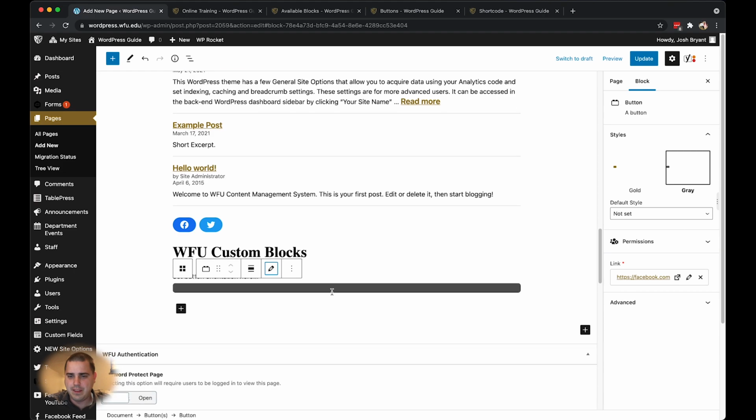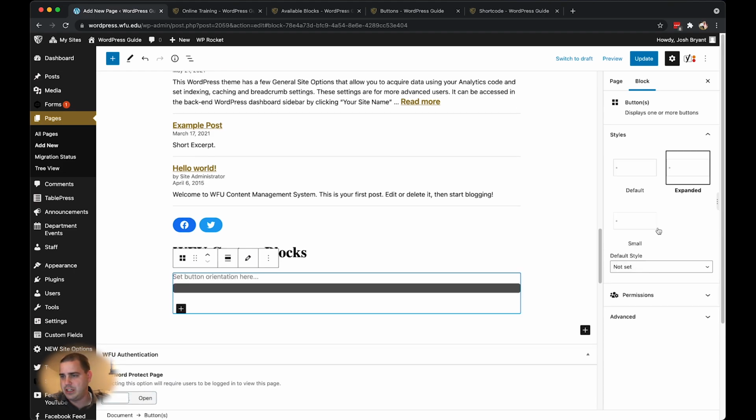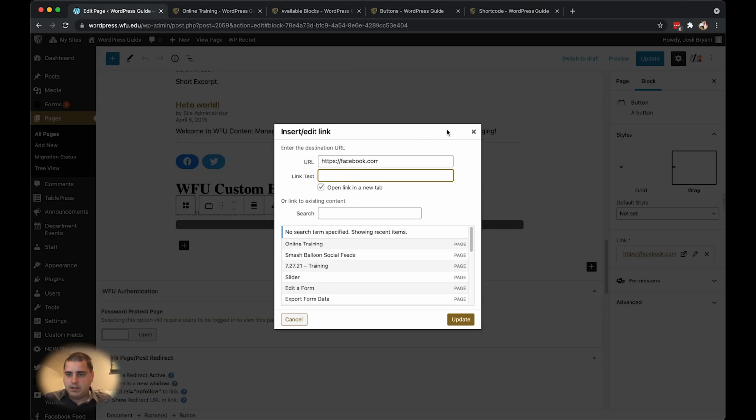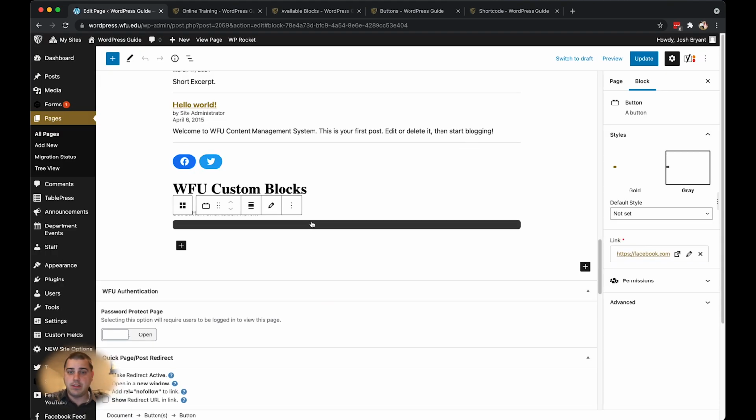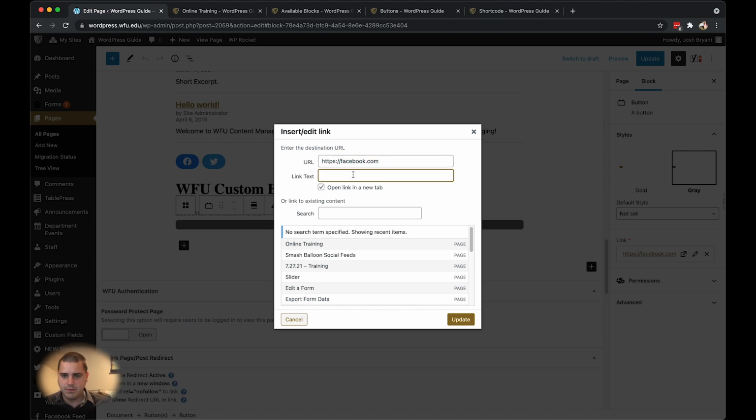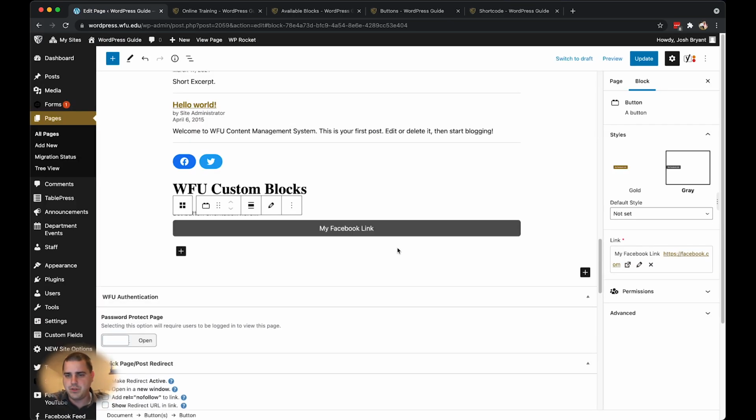Okay, so set my button orientation, expanded, and then of course you see that there is no button text. So if I click here, I'm going to go back to my link because I did not set my Facebook link. I want to say update, and that becomes the button text. All right, update.